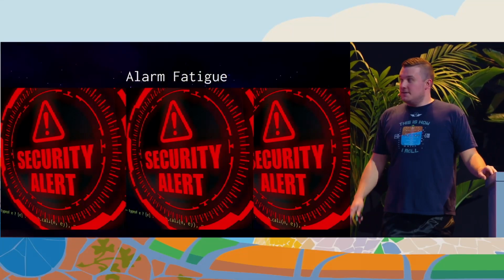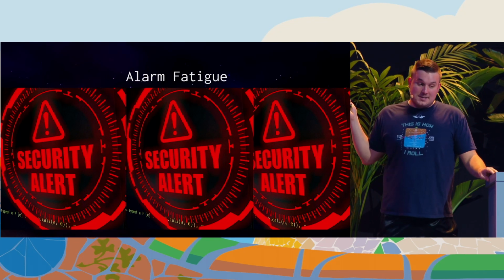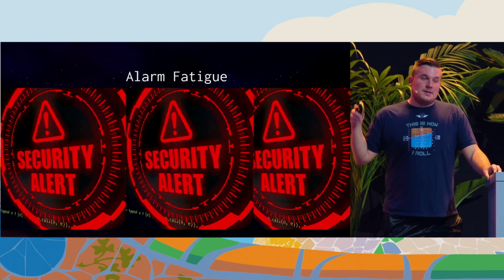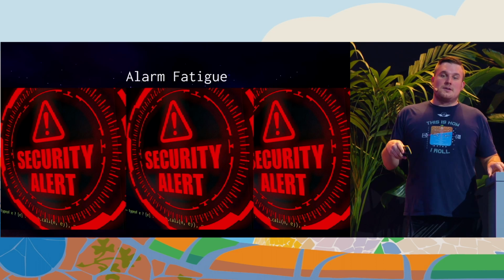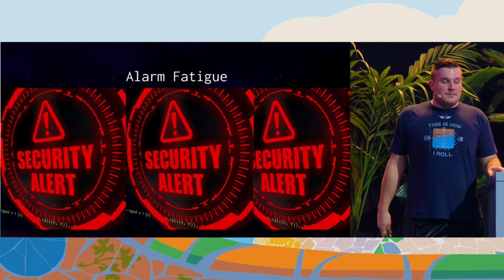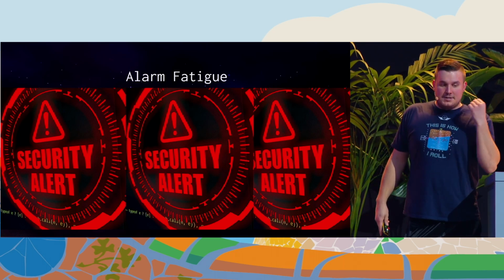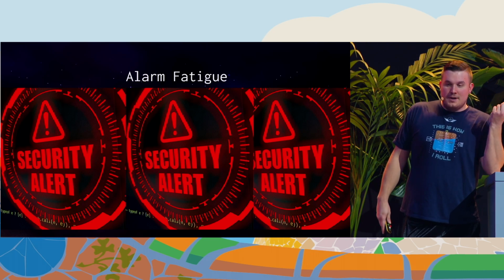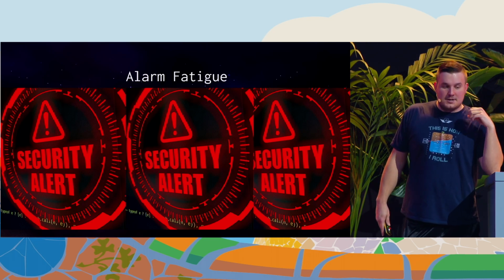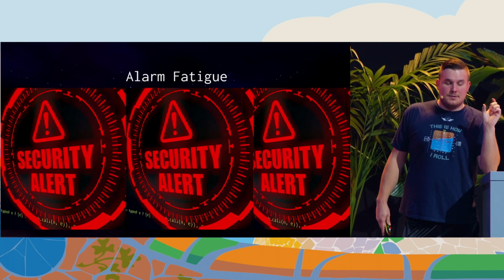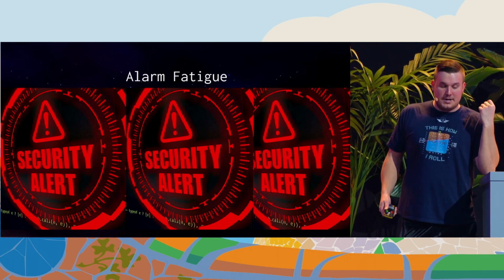Alarm fatigue, as you can see by how annoying this slide is to look at, if alarms keep going off and going off and going off, they start to be ignored. So whenever you have an alarm system, just try to reduce the amount of false positives and try to make every alarm meaningful so that people don't stop paying attention to them.